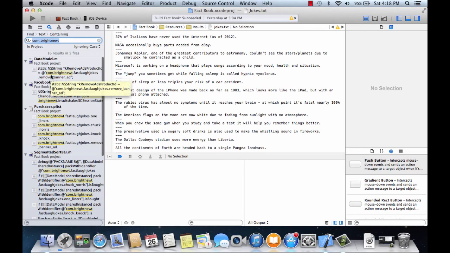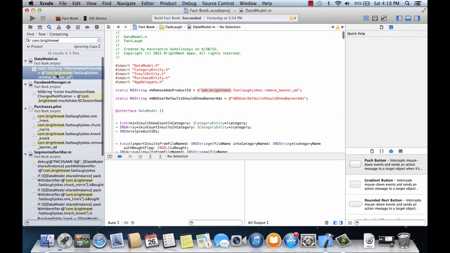First one's in datamodel.m. And if I click on that, I can see the remove banner ad is here. So let's replace com.brightnewt.fastlaughjokes with the one that we set up. So mine was com.leerankinen.factbook.remove_banner_ad. And if you remember, I told you just leave it named that way so that we wouldn't have to change it. But if you changed it, you're going to change this remove_banner_ad part.